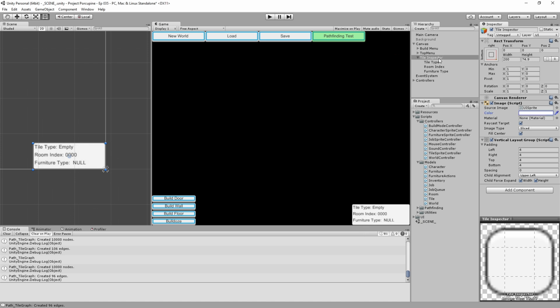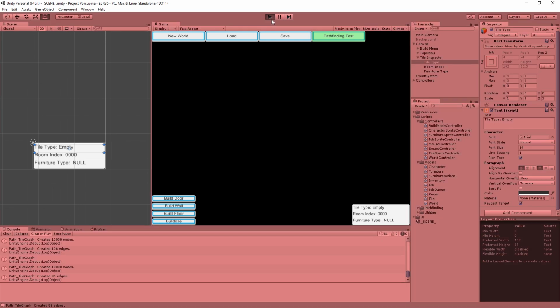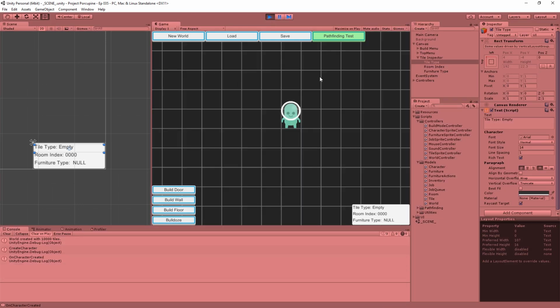Doesn't look particularly pretty, but it is in place. Excellent. Whoops, I just reordered that, which is not what I meant to do. Can I just do that? Thank you. Room type, tile index, furniture type. Awesome. So that's just in there. If we hit play, it's just there. But obviously, it's not responding to what is happening to the mouse.